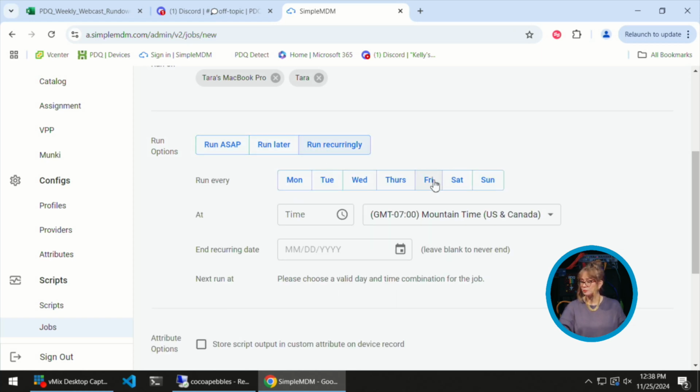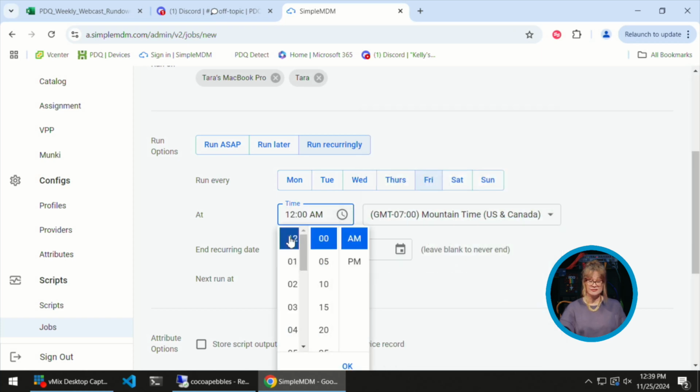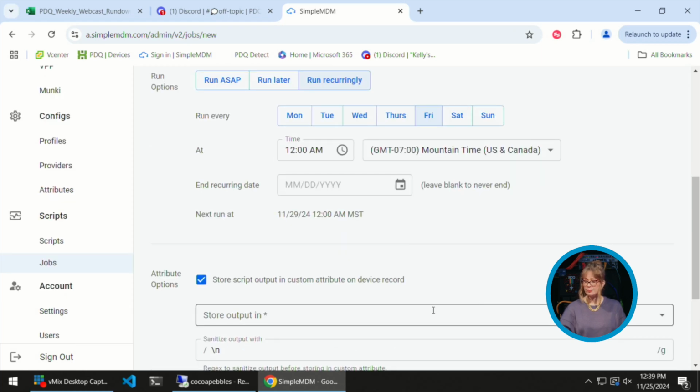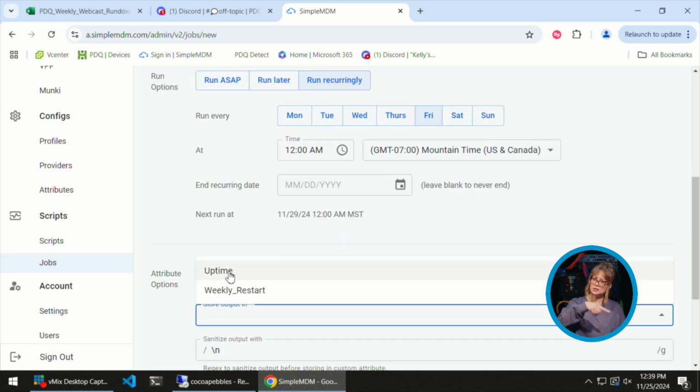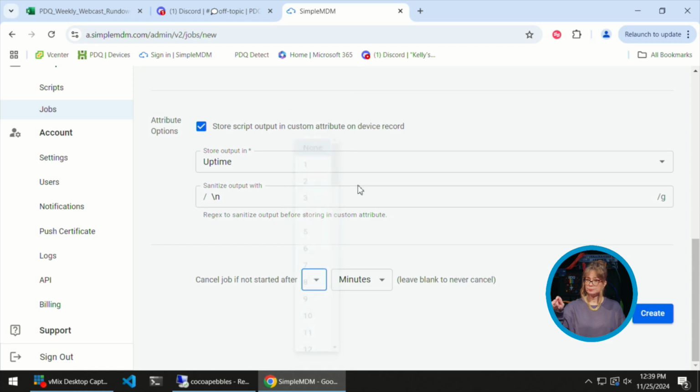So let's say we want it to run every Friday. You can have it end if you want to, but we want that information. We never want it to end. And then store the script output in the custom attribute that we just made. So make sure you click that and then specify it right here. This asks you where you want to put it, and we're going to put uptime because we just made that. And then click create.